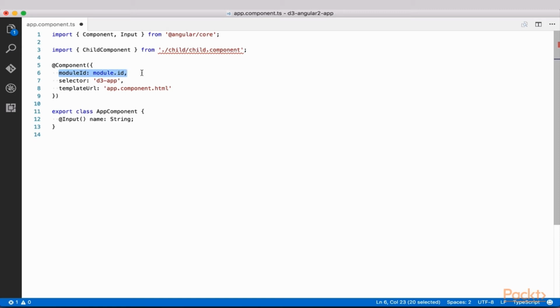our template. As long as you place your HTML and CSS files within the same folder as the component referencing their location is as simple as this example. Just make sure to add this module ID property and set it to module.id.